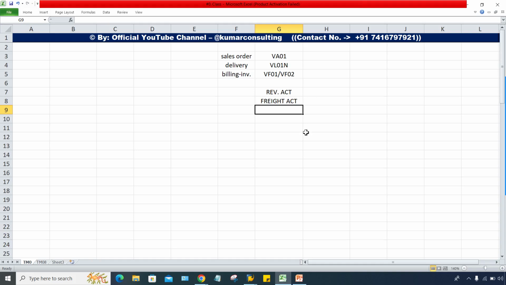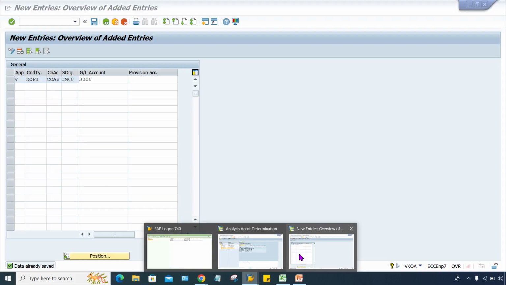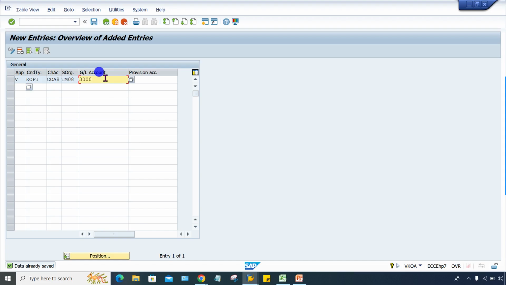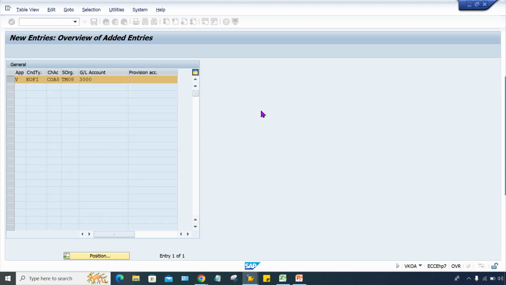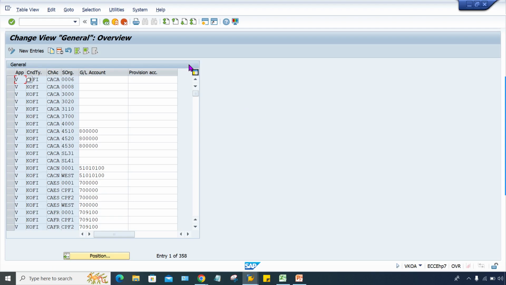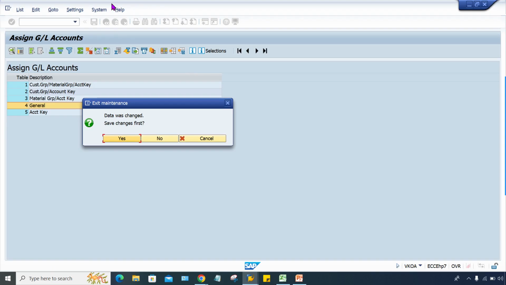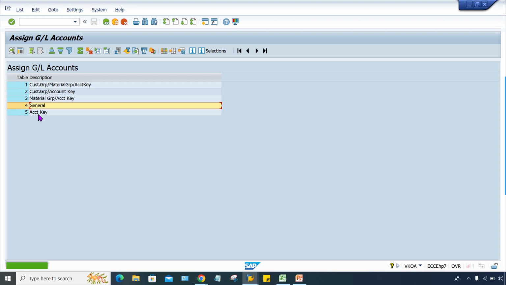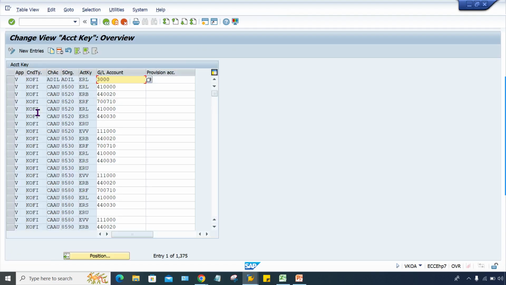Now generally what is happening, guys? How will SAP be able to trigger the revenue account separately, the freight account separately, the discount account separately? If different GL accounts are there, then instead of these combinations here, delete these combinations. Now this is not required. Instead of that, we can assign our GL account here against the account key.